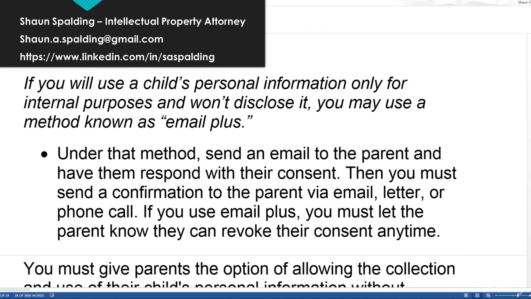Here's other suggestions. If you will use a child's personal information only for internal purposes and won't disclose it, you can use a method called Email Plus. Under that method, you send an email to the parent and have them respond with their consent. Then you must send a confirmation to the parent via email, letter, or phone call. And then if you use Email Plus, you must let the parent know that they can reject their consent at any time. And so again, this is if you're using the personal information only for internal purposes and it won't end up going out publicly.